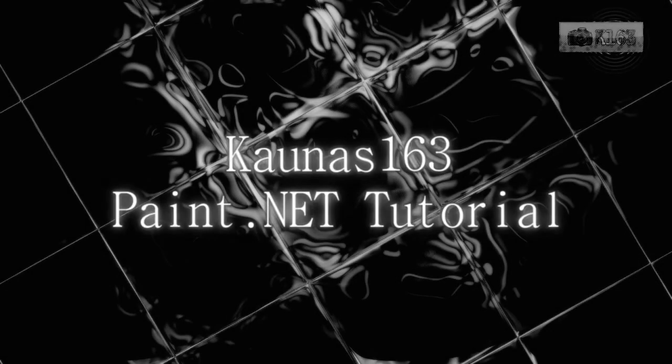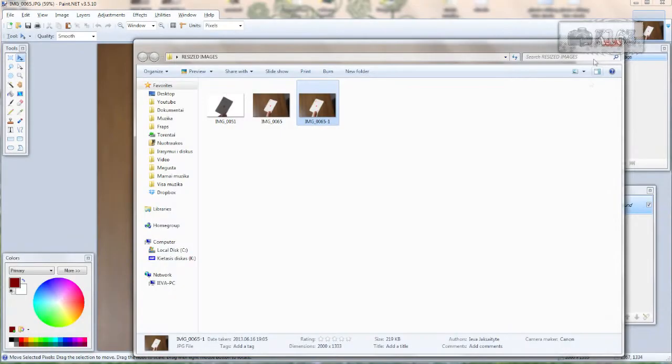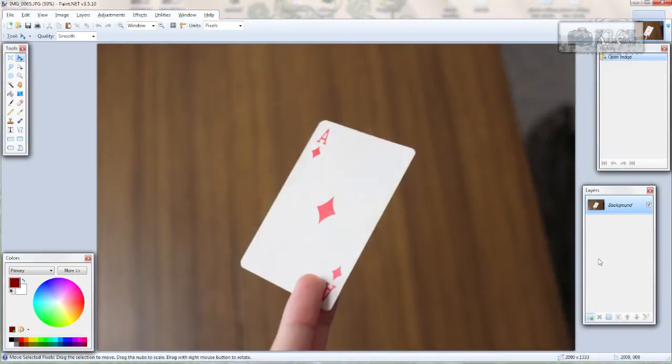Hello, today I am going to show you how to create this glowing outline thing right here. This tutorial was requested, sorry for being so late, I always forget about these requests. So if you want to use this image, you can download it from the description below.